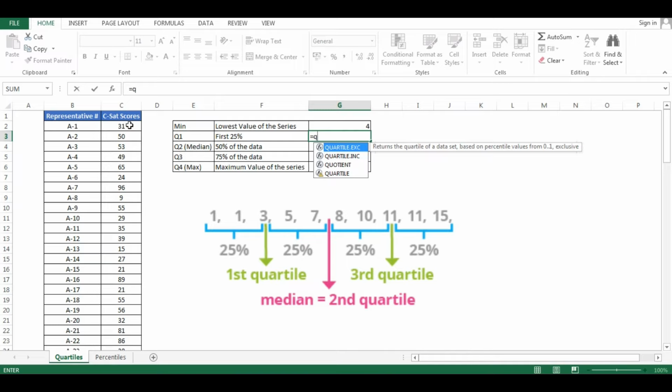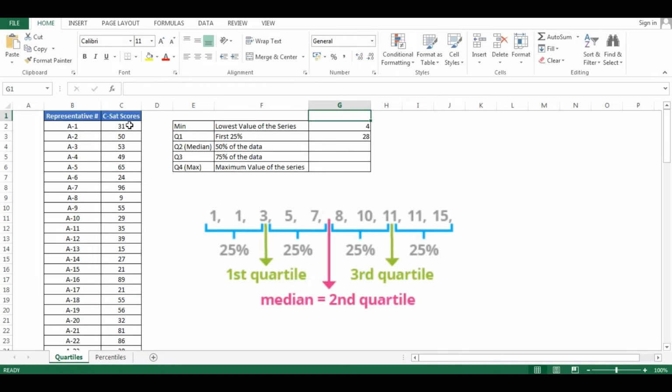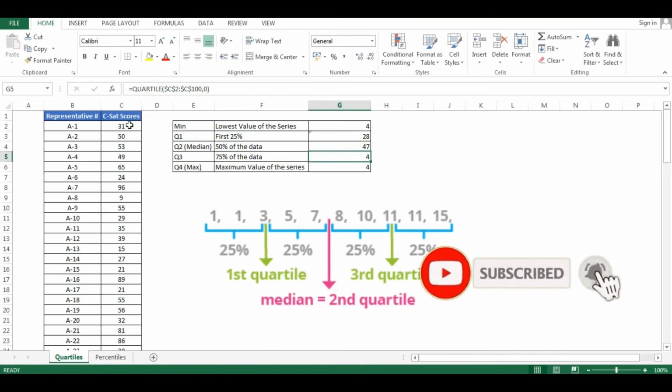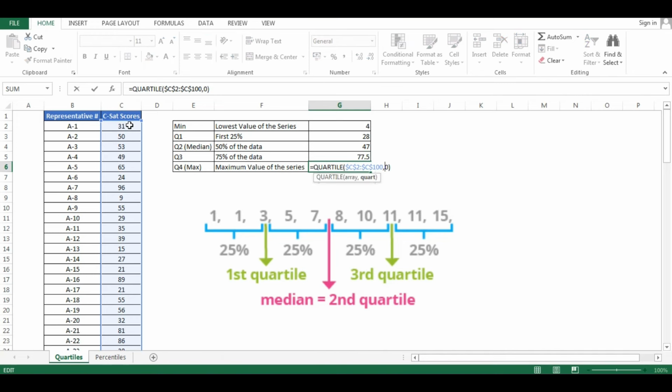First quartile is the 25th percentile. I'll just paste the formula here and change the numbers. Now here you can see that the quartiles are plotted. In order for us to draw the inferences out of this data, we can say that 28 is the score that the bottom 25% of the population is scoring.